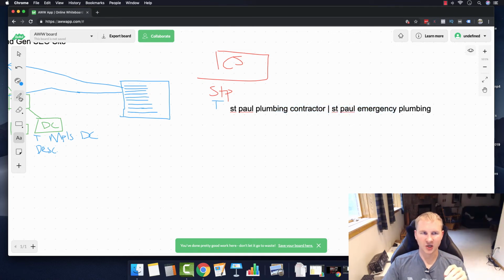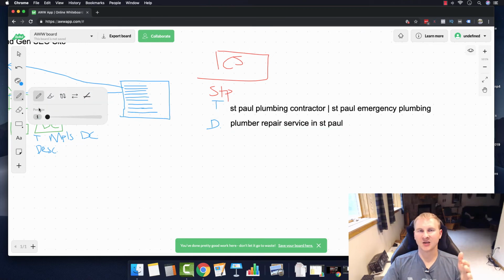You can also mention them in the description as well. You can mention those other not quite as competitive keywords in the description here, and it will help you with ranking those additional keywords. And also, of course, be mentioning that in your headlines and in your content, because Google will still pull that content. Because if someone were to go type in emergency plumbing repair service in St. Paul, your site can still show up.